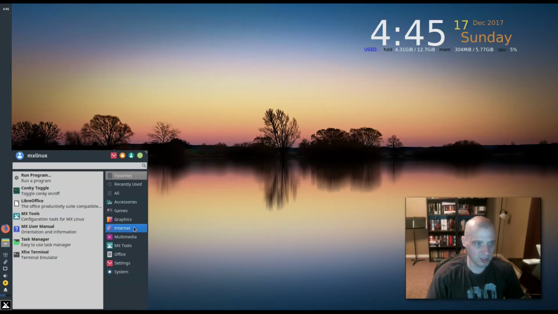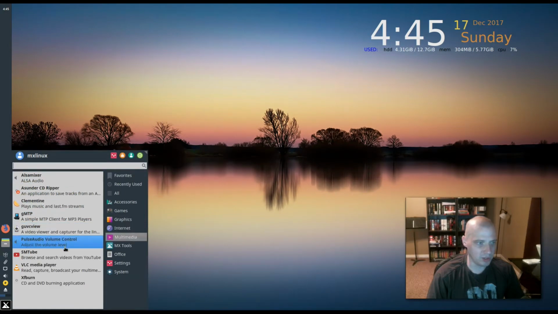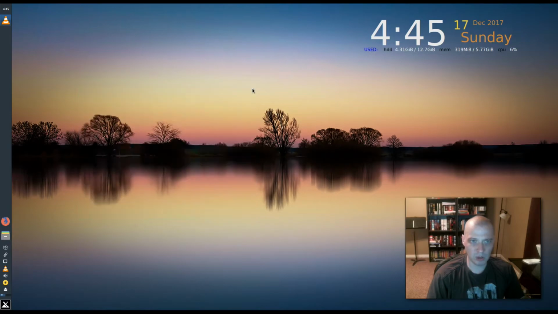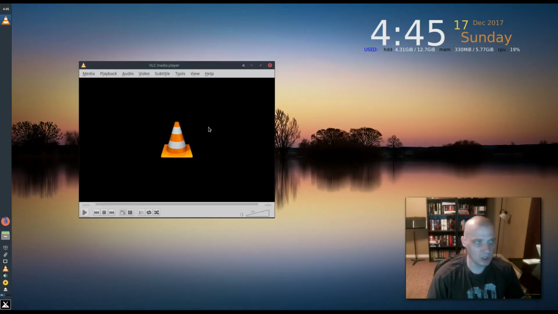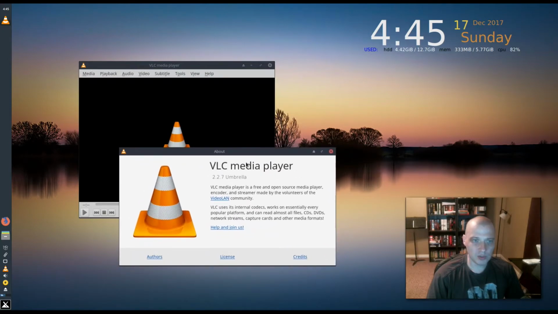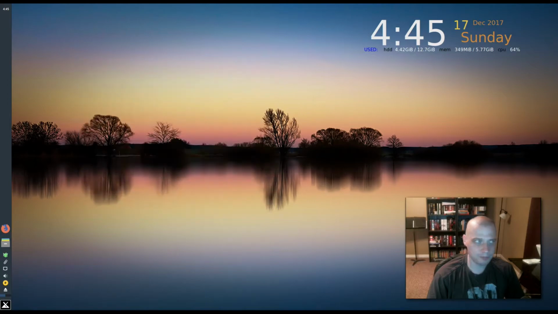All right, for media player, let me go to multimedia here in the menu. VLC, best multimedia player available on Linux, or probably on Windows. Yeah, VLC is definitely available on Windows. I haven't run Windows in many years, but VLC 2.2.7 Umbrella. It's the current version of VLC.